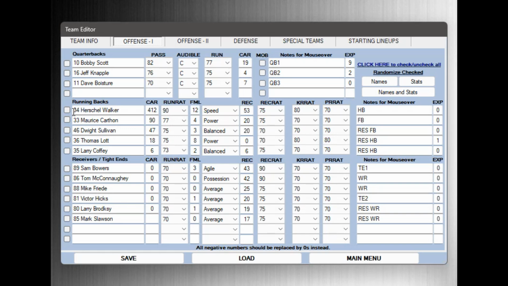Then, of course, running backs, you've got Herschel Walker. You can see his carry number is very high. His run rating also pretty dang high. Fumble rating, what type of back. His number of receptions, his reception rating, his kick return rating, his punt return rating, and his position under mouse over. And then, of course, experience as well.